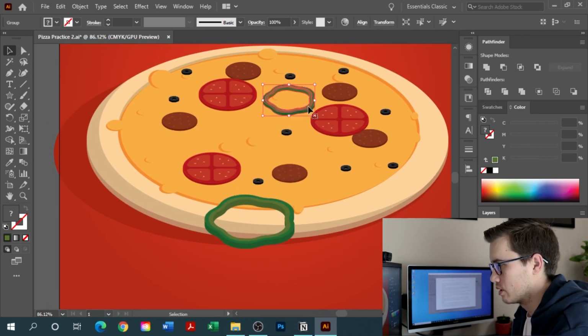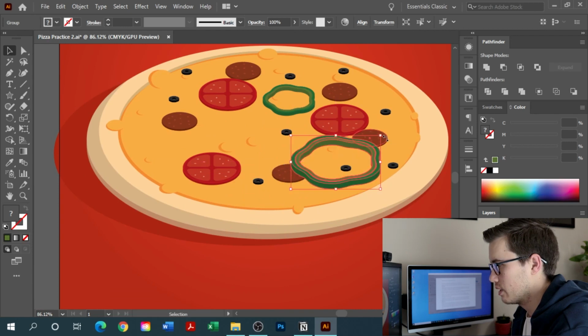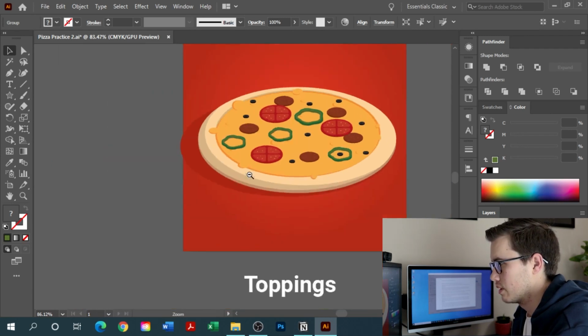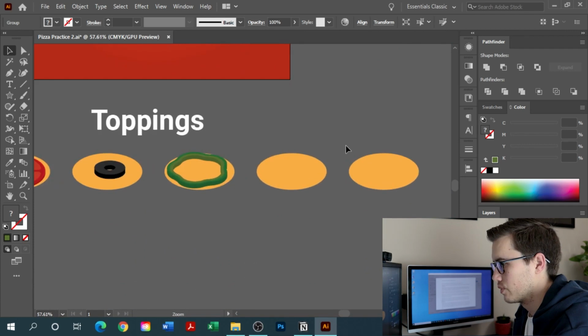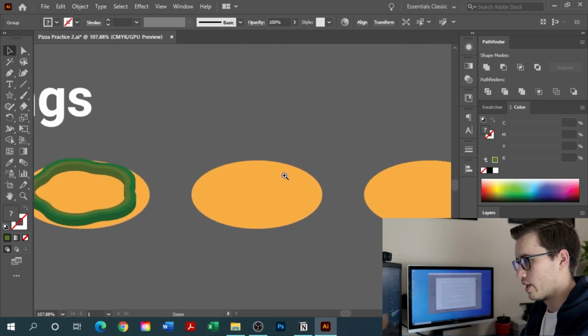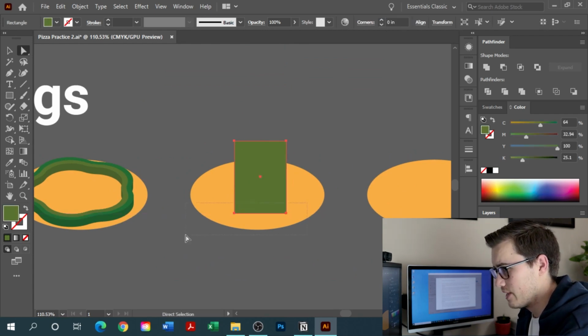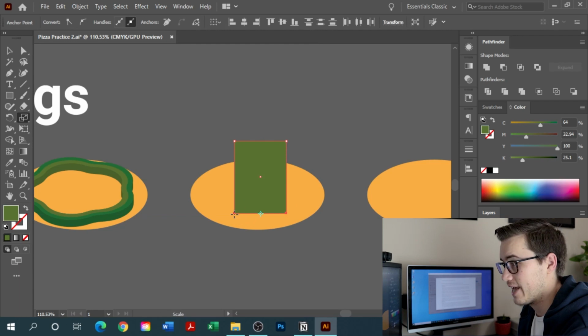I'm going to group everything together, and I'm going to bring it up to my pizza. Maybe shrink this pepper down a little bit, just like that. Yeah, different sizes of pepper. Scatter them around. Okay, we have two more sections.